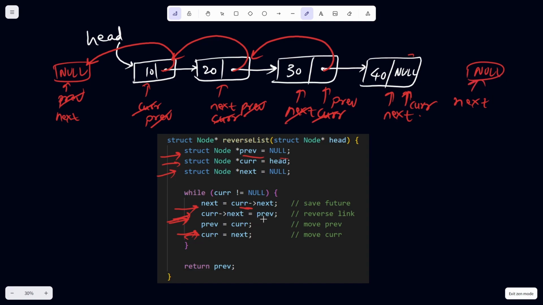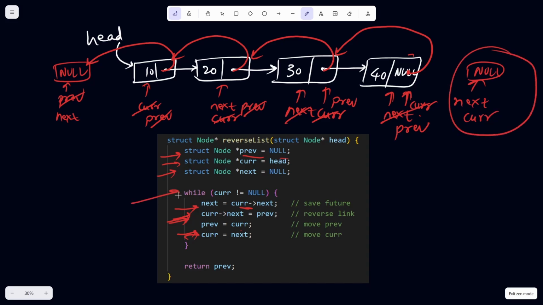The current's next is equal to previous. Current's next is pointing to previous now. Previous equal to current, so previous will move forward here, and current equals next. So current will point to null. The moment current points to next, the while loop will break, and if you notice carefully, previous is pointing to this last node. So we return the previous because this will be our new head node.